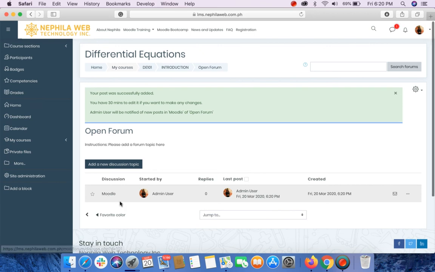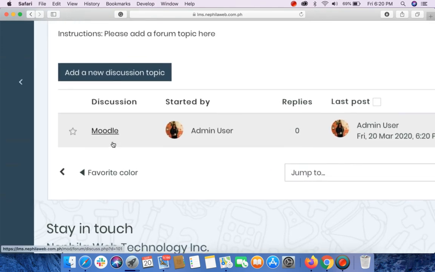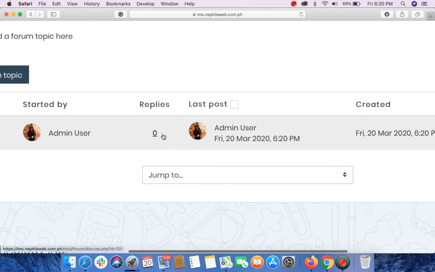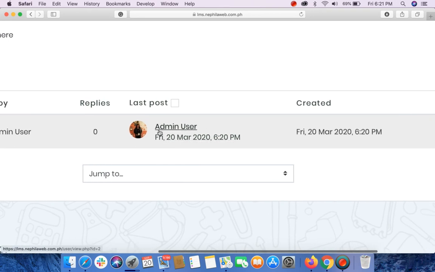So I have here the discussion, which is all about Moodle. I've started the discussion and there are no replies yet. You can see the replies here, and this is clickable. If you have a reply, you can click on here to go directly to the forum board. And then you will be able to see here the last post, who posted it, their image and the name of the participant, the time and date they've last posted.